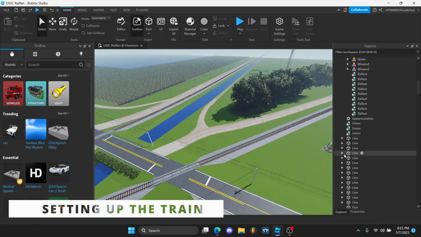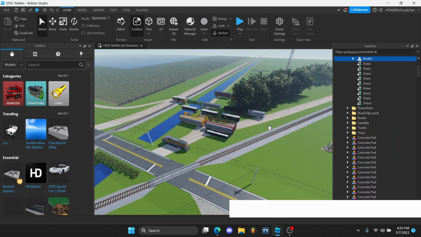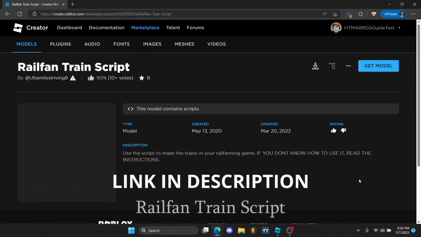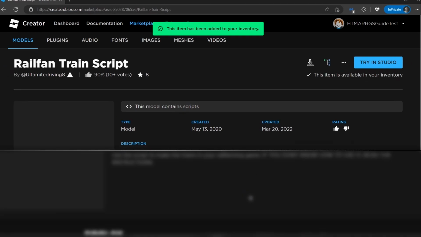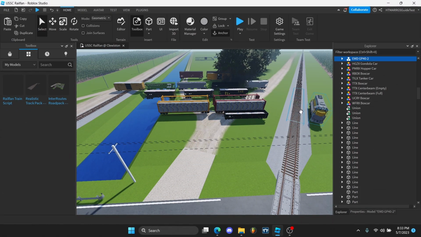Once you've made your locomotives and rolling stock, paste them into your game. Now it's time to set up the trains. Before doing that, first, you need to install this script. This will allow it to spawn trains in the game. Now, set up the train like usual. In this case, I'll make a manifest.